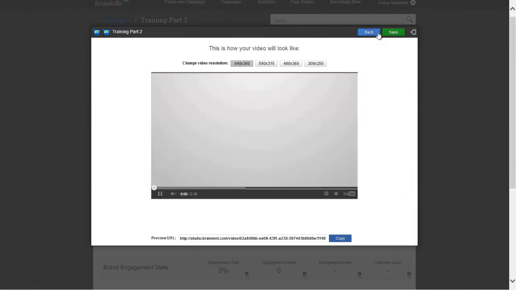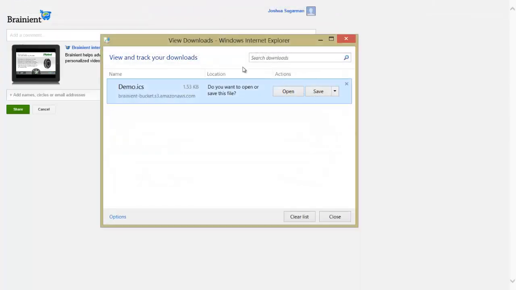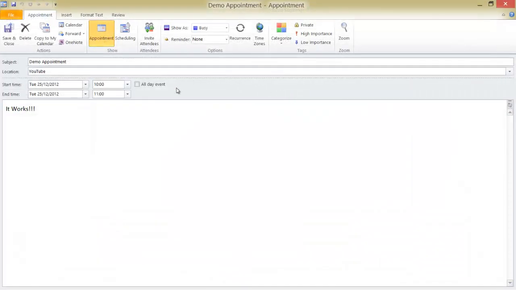and then click preview, and now when we click on the logo, add event to calendar, it allows the user straight away to download the ICS file. We're going to open it, and here we go, it opens in Microsoft Outlook with all the right fields, the start time, end time, subject, location, and any body of the text, and it allows the user straight away to save.